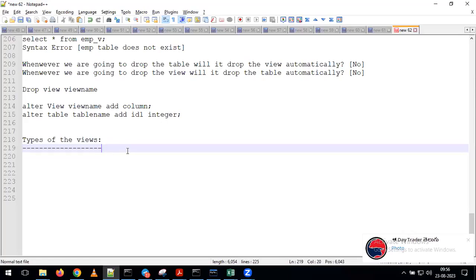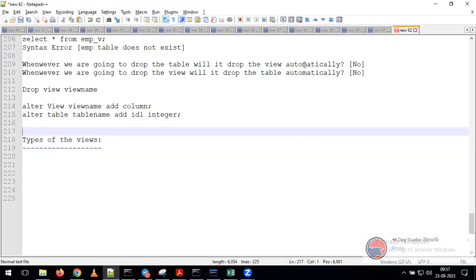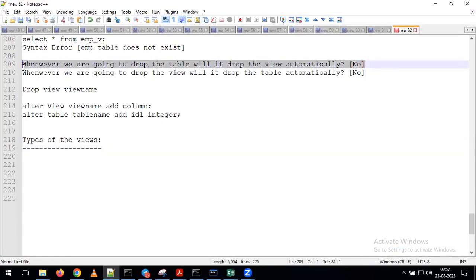Yes. Any other questions here? Yeah, regarding line 209. You said that when we drop the table, the view will not be dropped. Yes. But before we discuss that, when we drop the table and again query the view, it will throw an error. It will throw an error.